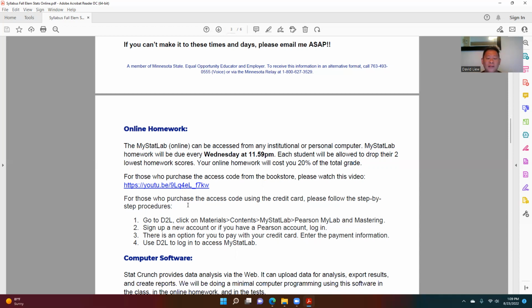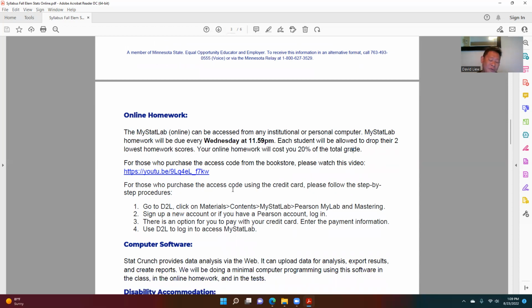The only difference is the access code: you need to go into a special place to get your access code, then copy and paste it over there. But for those buying the access code with a credit card, you actually have to enter your credit card information. It's just a little bit different. No matter which one you do, you still need to have a Pearson account. If you do have a Pearson account, please log in and use it. Otherwise, you have to sign up for a new account.